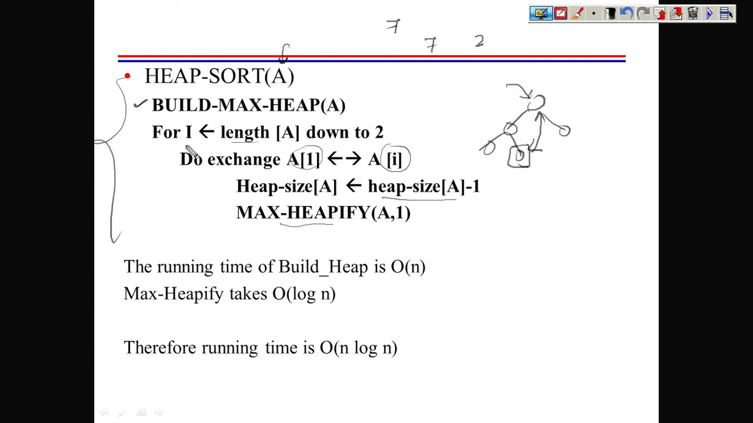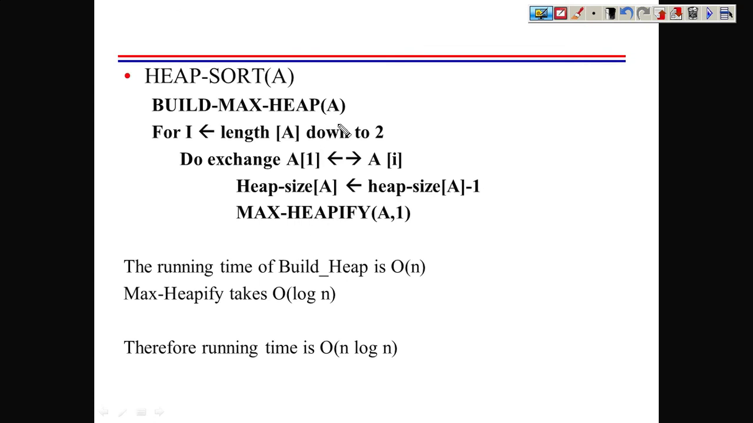Now we will also apply the algorithm on an example, but before moving to the example, let us talk about the running time, that is, how much time it will take to give our solution. The very first step is that we are doing build max heap, and the cost of build max heap is big O of n. Already we have discussed that the running time of the build max heap operation is big O of n.